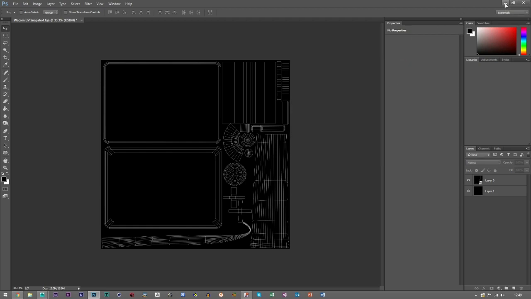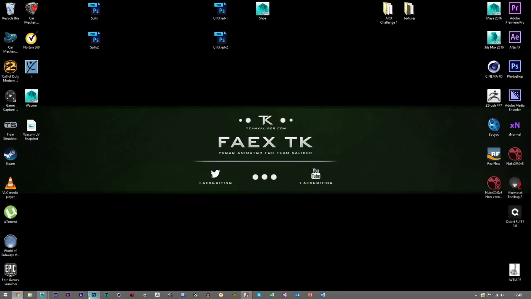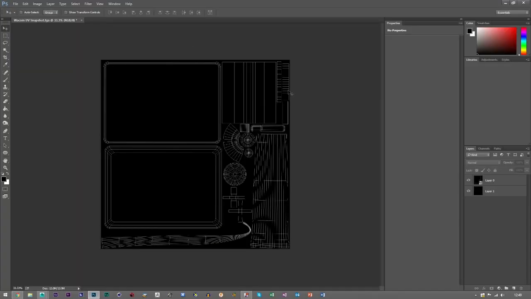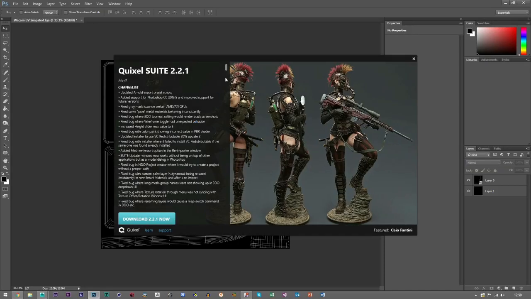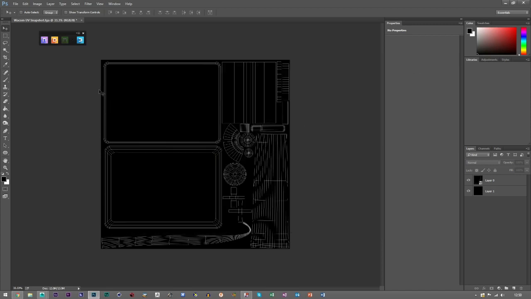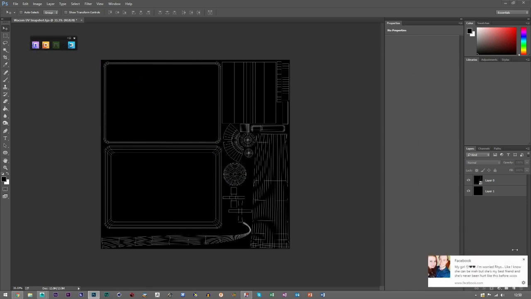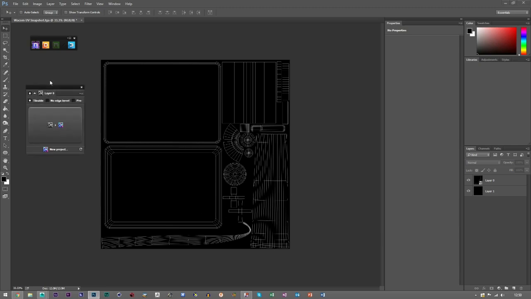Let's boot up Quixel Suite. So come up here, and Quixel Suite is basically a sort of plugin. It works within Photoshop, so make sure Photoshop is open, and then open up Quixel Suite. I'll download the update in a bit, but there we go. You get this little thing here, and the one we're going to be using today is called NDO, the purple one with an N. So we're going to click on that, and then a little box appears. There we are.